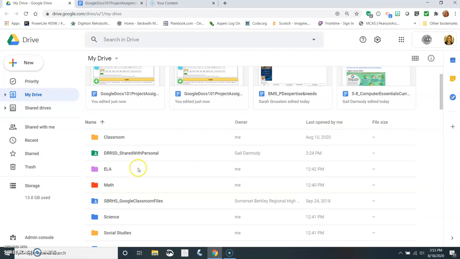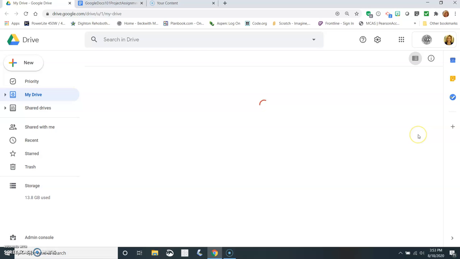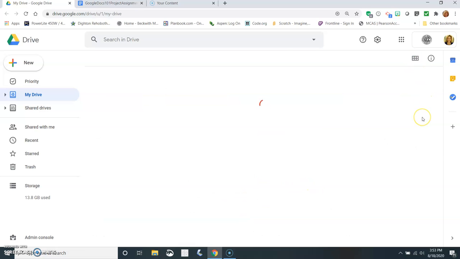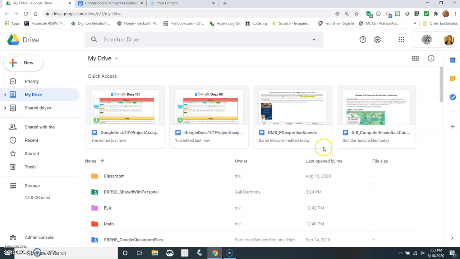So you want to make sure that all 4 folders are in your view because you're going to take a screenshot of those. It might be easier if you go to the grid view. In the grid view, you can see your folders as well, and that might be a little easier for you to do your screenshot. I like the list view better, so I'm going back to that. So anyway, let me scroll down a little bit. You're going to need this screenshot for your Google Docs 101 project assignment, which is coming up next.